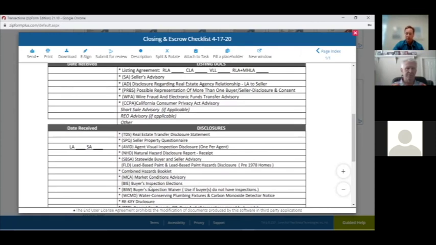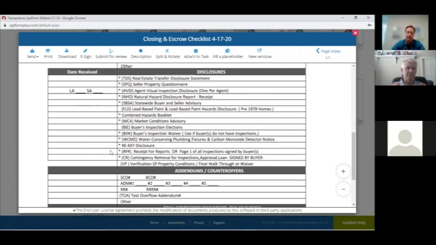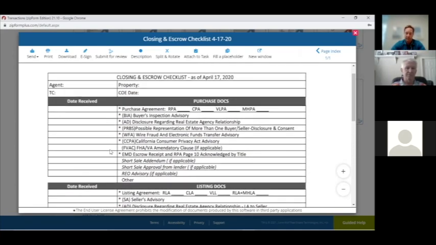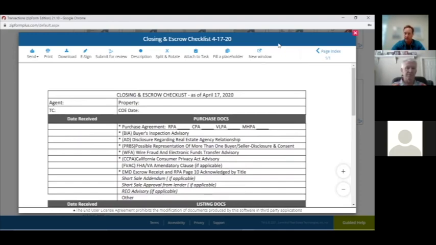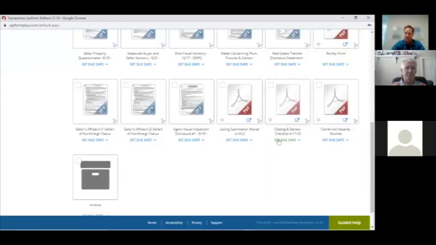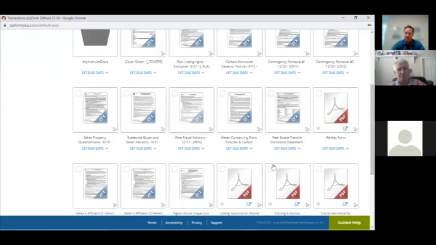So what I used to do is print this out, and when I have it signed by the buyer and the seller and the agent, I'll put the date. Like, okay, that's received, put a check mark. We're good there, we're good there. So it's a way to basically keep track of what you have and what you don't have. So this checklist, just wanted to show it to you guys, is right here in the transaction. So feel free to reference that as needed.